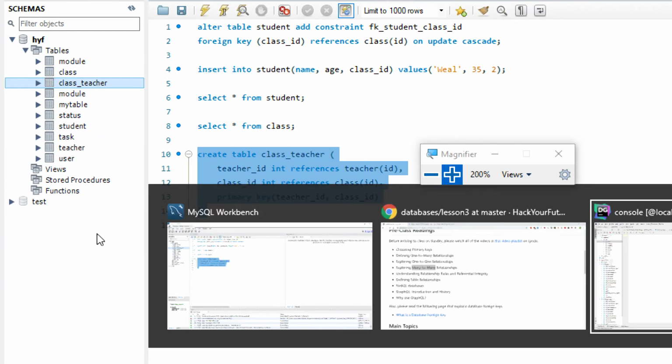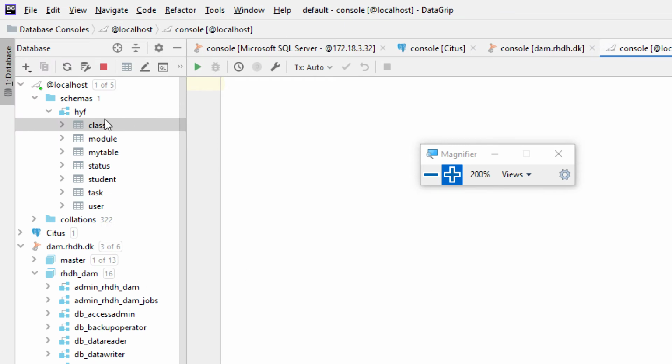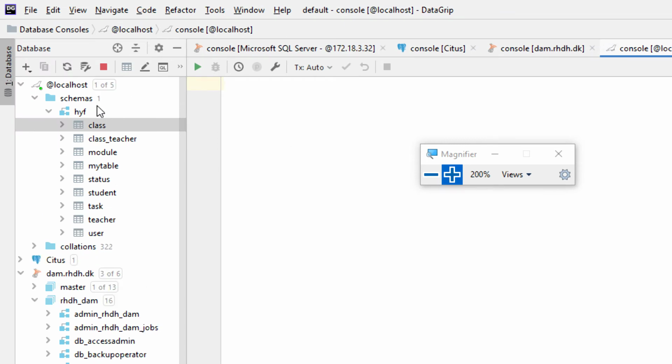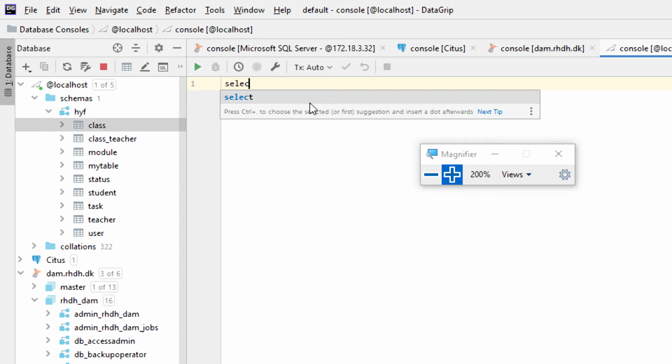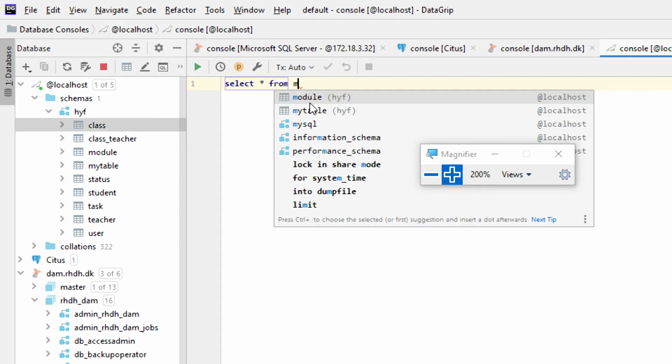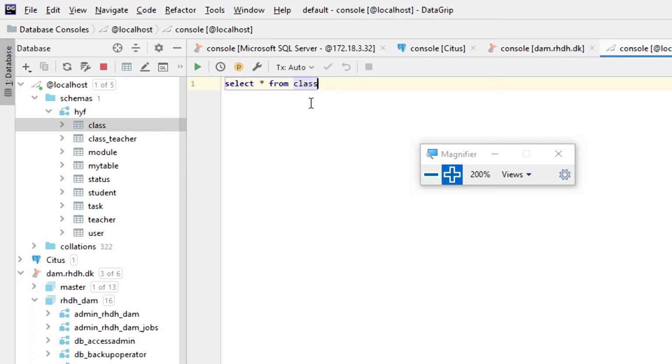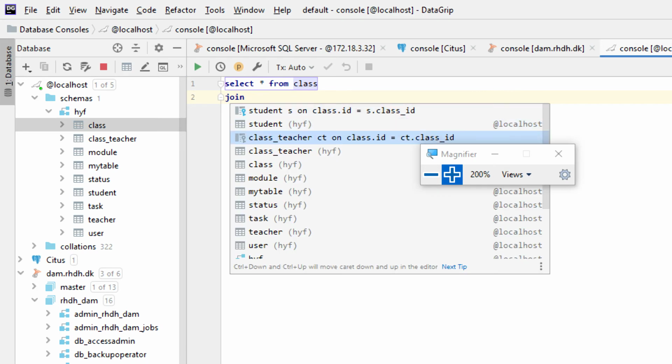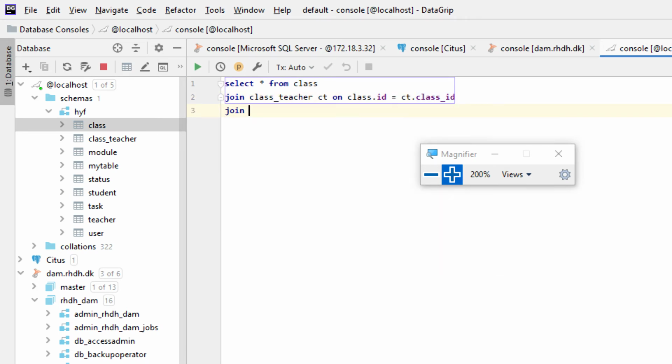So now if we go over here, for example, in a data grid that actually supports showing this, I can say select star from class joined with class teacher joined with teacher. So now I get a row for each teacher in each class, if that makes sense.